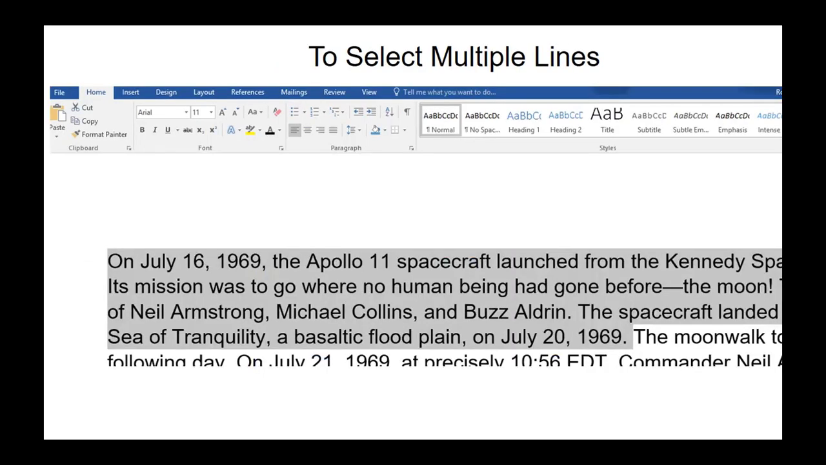And the best way to learn these things is to simply do them. Now, I mentioned earlier how to select a single line. Well, now let's look at selecting multiple lines.